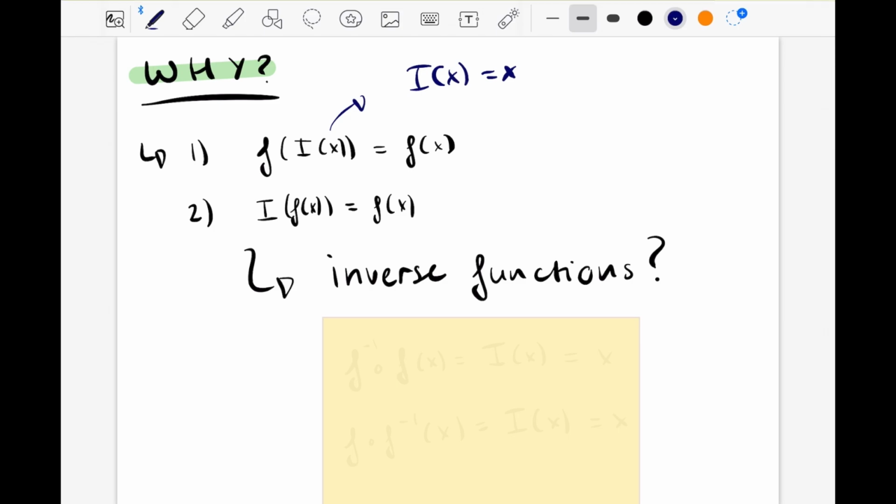Secondly, if you take the composite function and your outer function is an identity function, but your inner function is your actual function, you're just going to end up with your inner function. Why? Because I of x is equal to x, so I of f of x is going to be your input, which is f of x. You always end up with your input as your output.